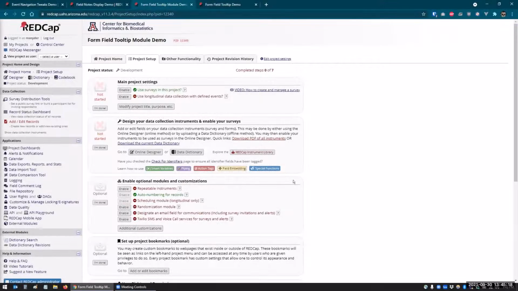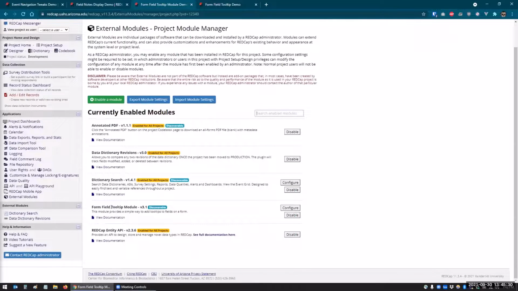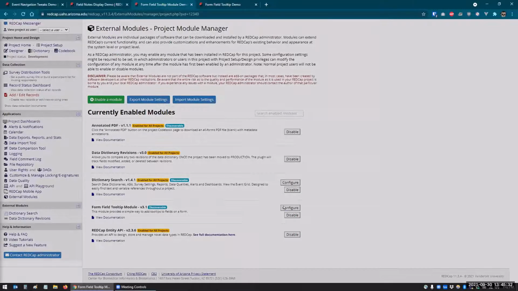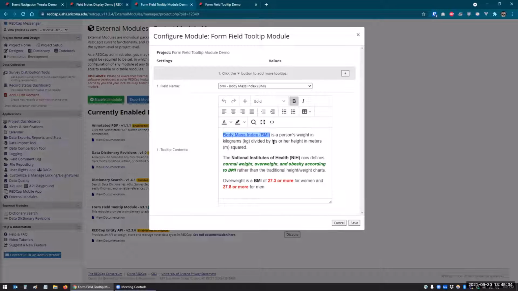This is called the form field tooltip module. It's very simple. It doesn't really require any configuration. If you enable it, the configuration here is just selecting which field name you want to use the tooltip for, and then the contents.